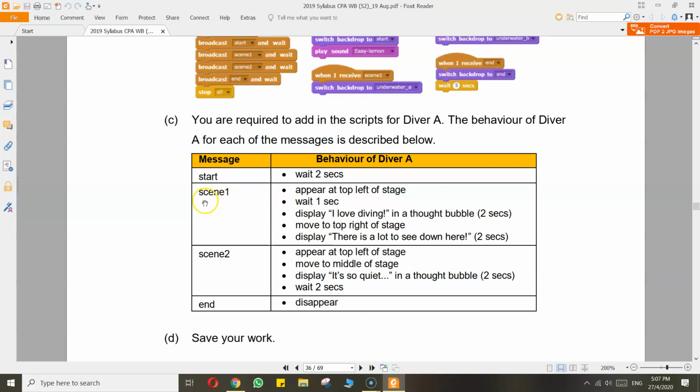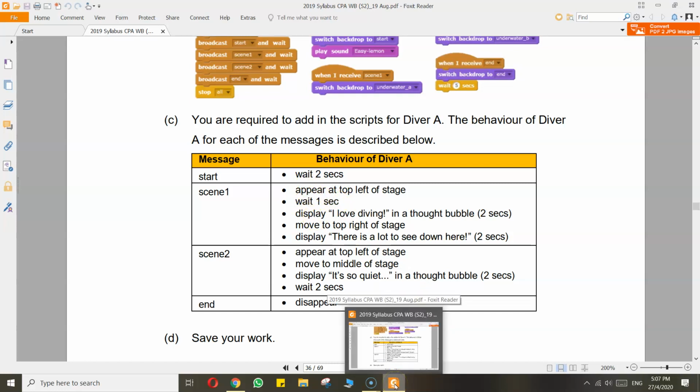Okay, next, when I receive the message scene 1, it will appear at the top left of the stage and then wait for 1 second. So let's do this one first. Appear at the top left of the stage and wait for 1 second.